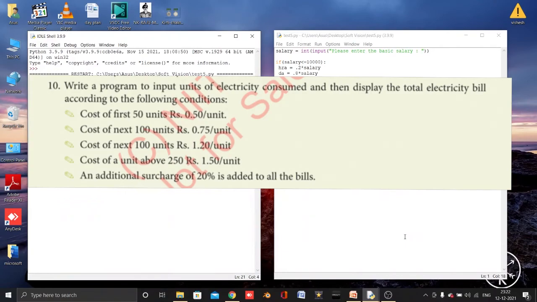Moving on to the last program of the session, that is on your screen right now. As we can see, it says write a program to input units of electricity consumed. So we have to take input from the user in terms of units consumed, and then display the total electricity bill according to the following conditions. So what are the conditions?